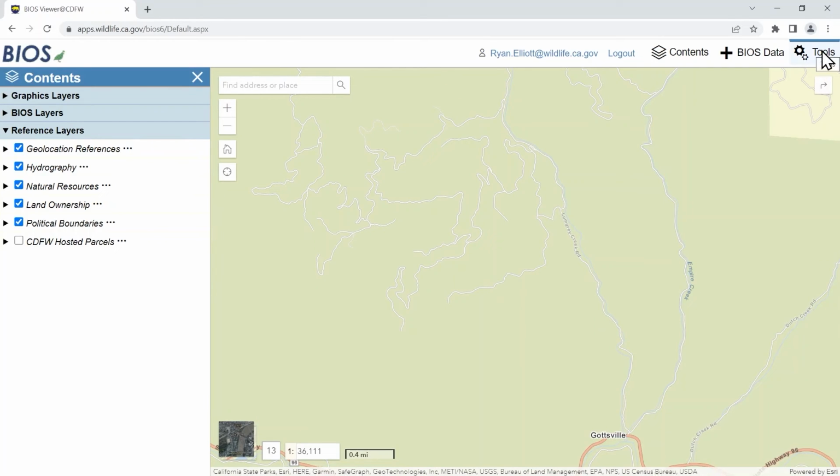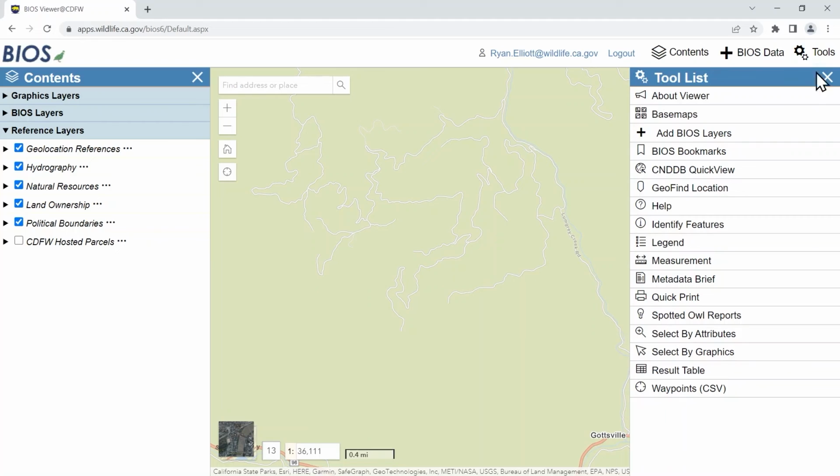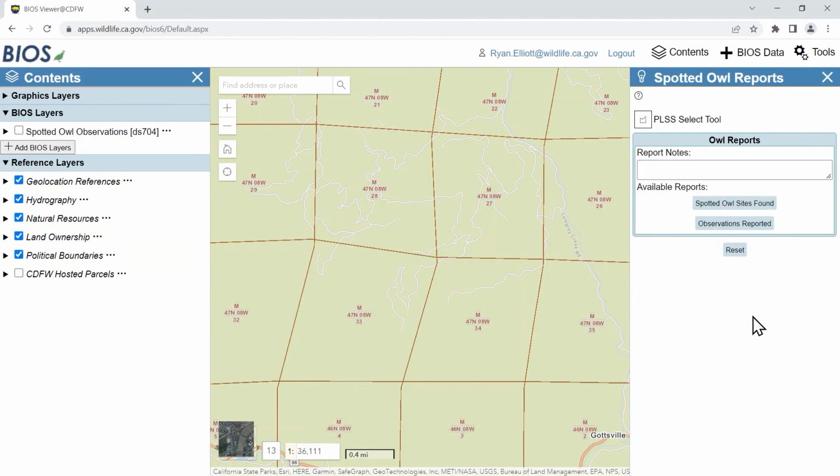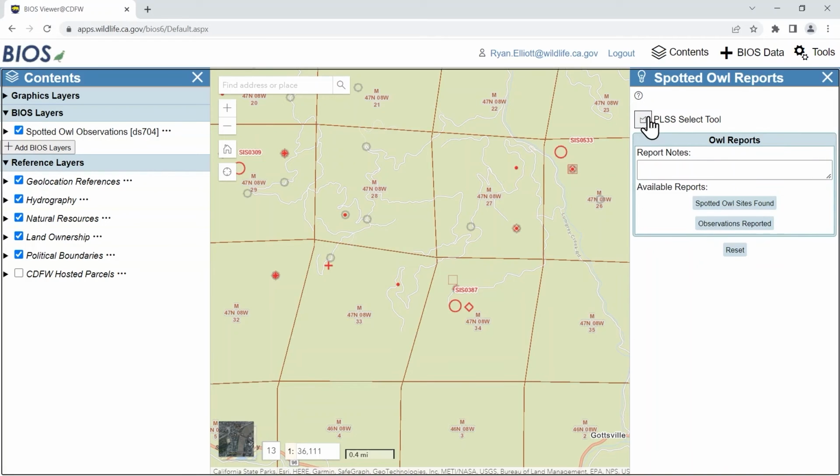Next, I'll go to the Reports tool. Click on Tools, and then Spotted Owl Reports. Note that users need to be logged in with their password to be able to see this tool. You'll notice that the PLSS sections layer is now visible, and that Spotted Owl Observations, DS704, has been added to the map. I'll click the PLSS Select tool, then select the sections of interest by clicking to create vertices, then double-clicking to form a polygon, and complete the selection.